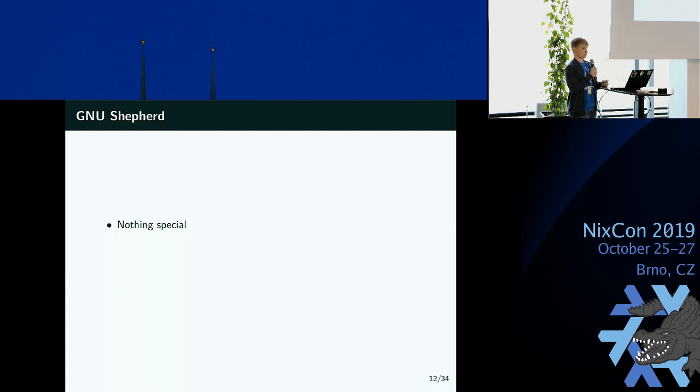So the GNU Shepherd, their systemd replacement, it's not really anything special. It looks like just another System V init. Yeah, it doesn't have as much functionality as systemd, but it's pretty usable. For the configuration, they don't use bash or shell scripts, but a Lisp configuration, so it's, at least I think, less prone to breaking.